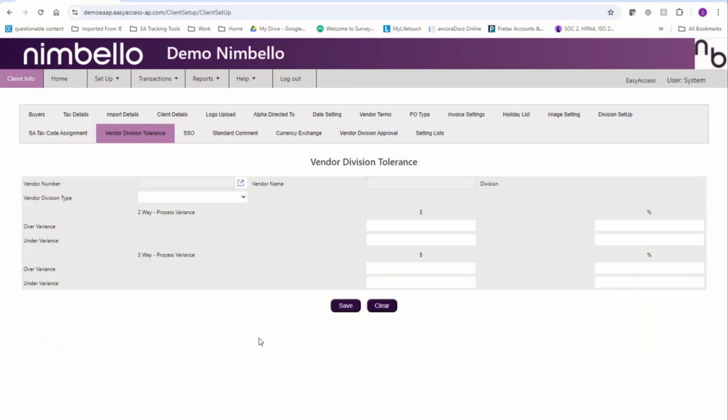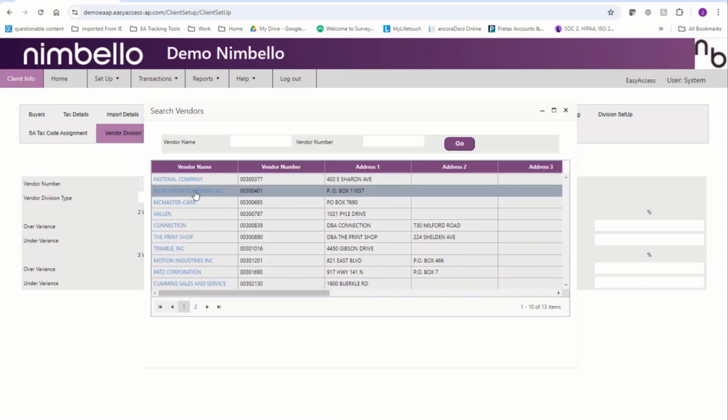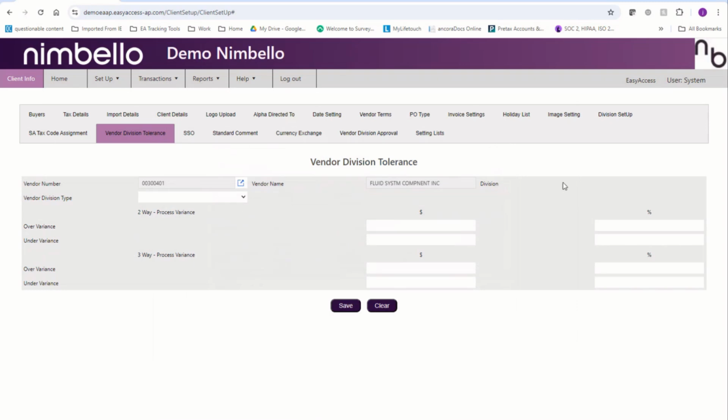The next tab is the vendor division tolerance. This is in regards to the purchase order pricing and extended amount variance. The way this works is that you will choose a vendor. So I'm going to choose a vendor, and I would then choose a division if division functionality is turned on. Division functionality does not have to be turned on to use this option.